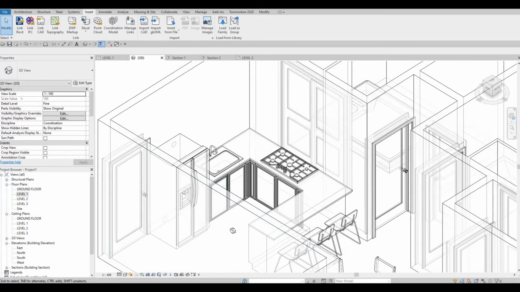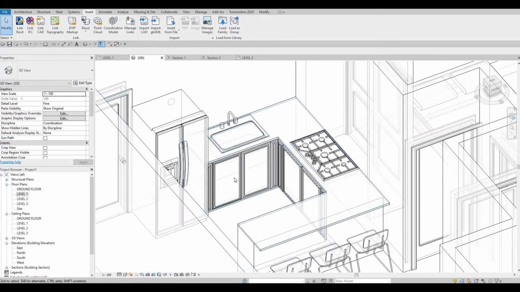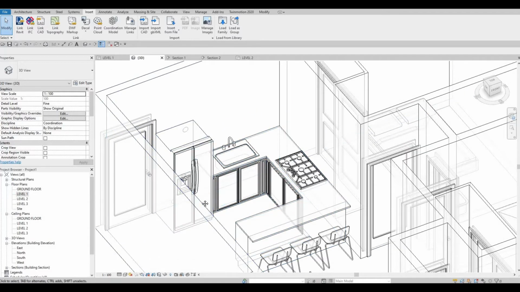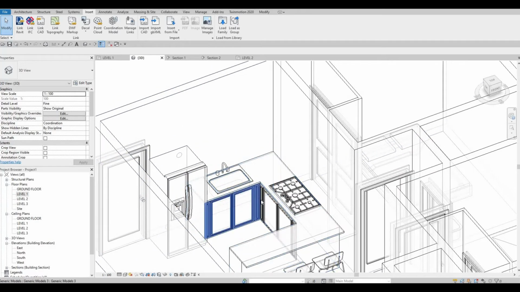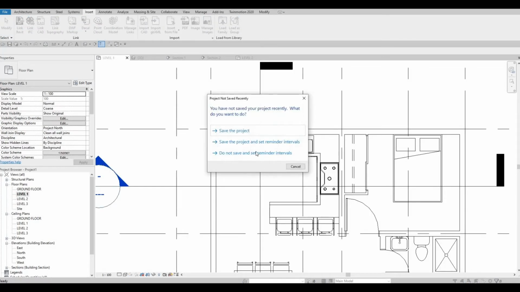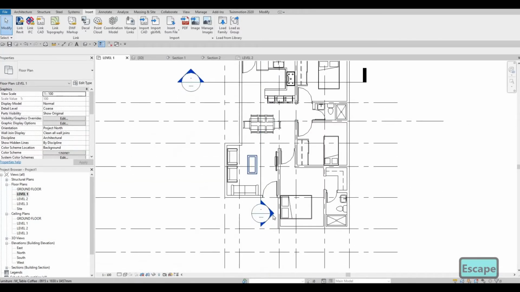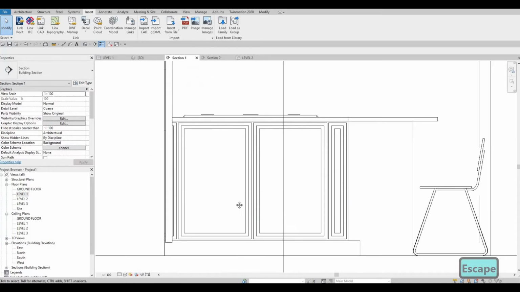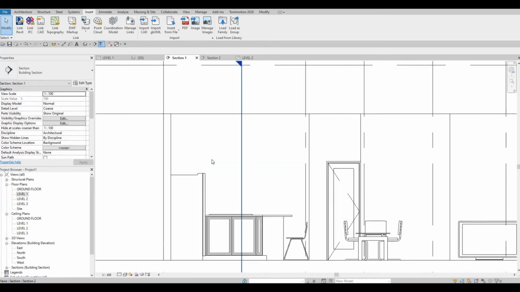So in the previous video, we were able to continue working on the kitchen. And now we're going to continue working on this as well by adding in the top cabinet. So let's go to level 1, and then let's click on the section. I believe this is section number 1. And then we're going to add the cabinet at the top here.